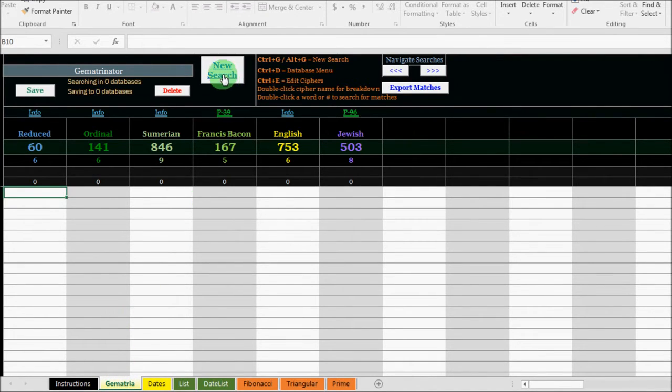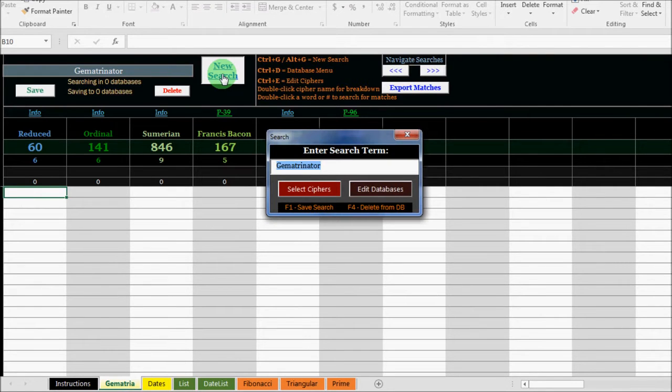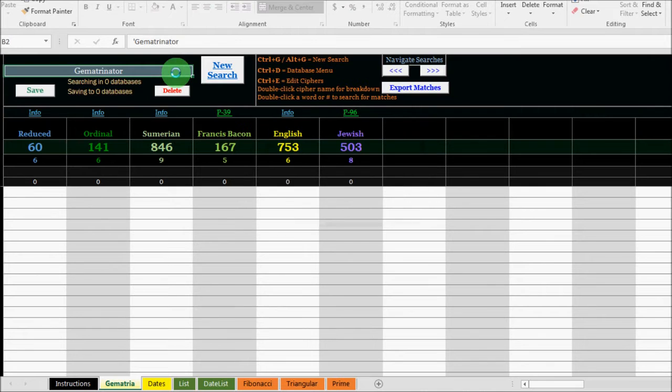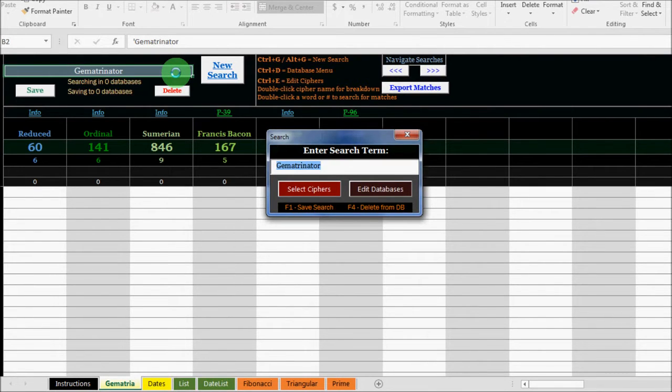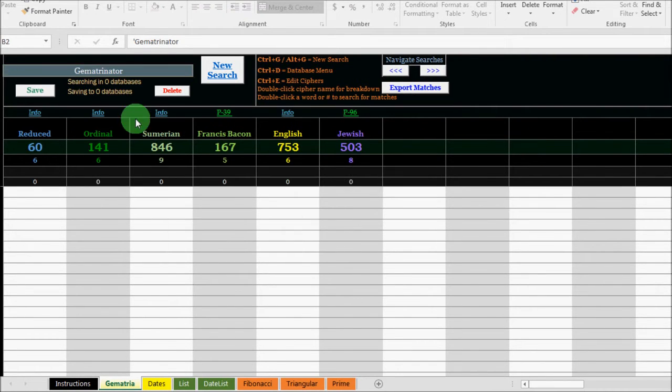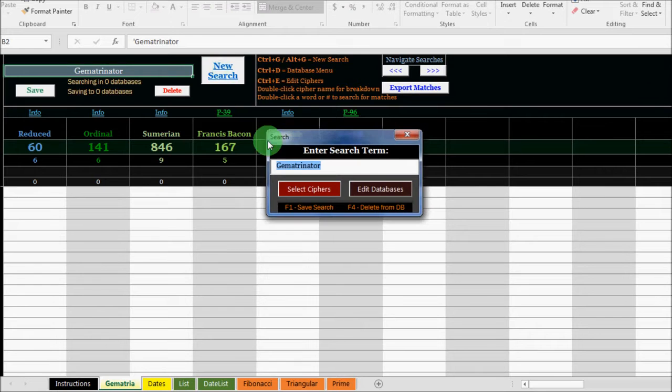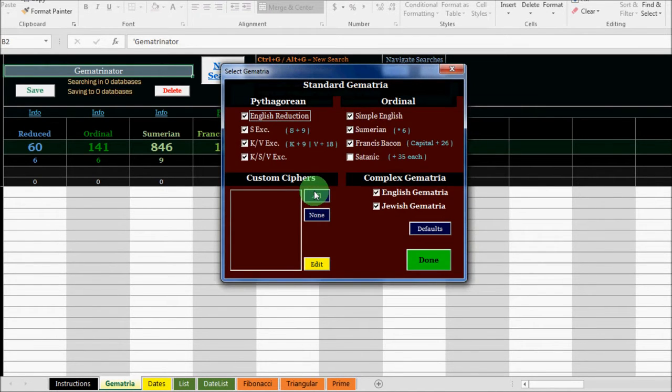To begin a new search, click the big button, click the search term, or use the shortcut Ctrl+G or Alt+G. From the search menu, begin typing and the calculations from all selected ciphers will display as you go. To change the displayed ciphers, click the button here, or use the shortcut Ctrl+E from the Gematria tab.